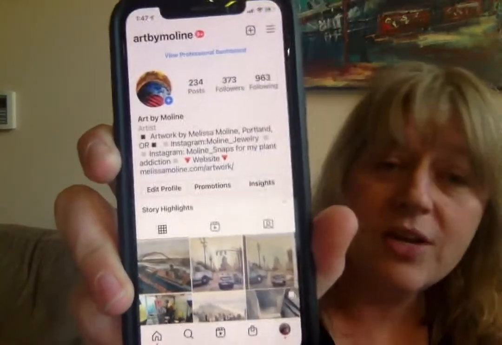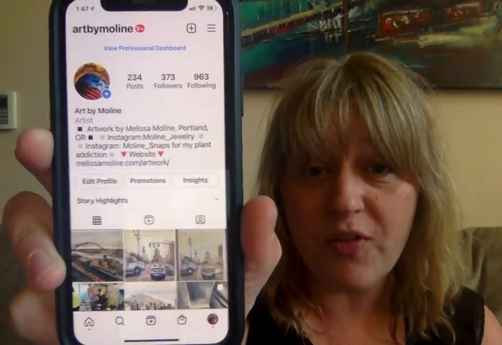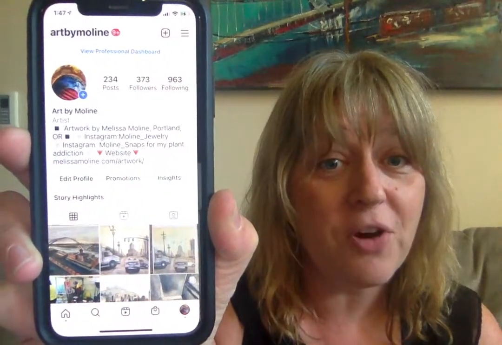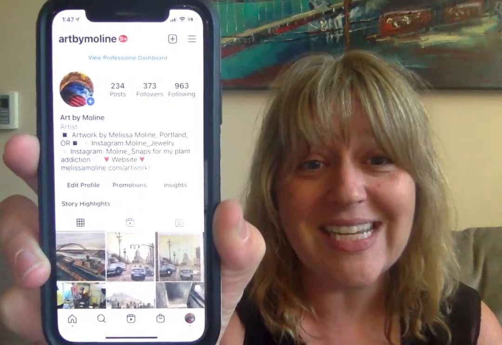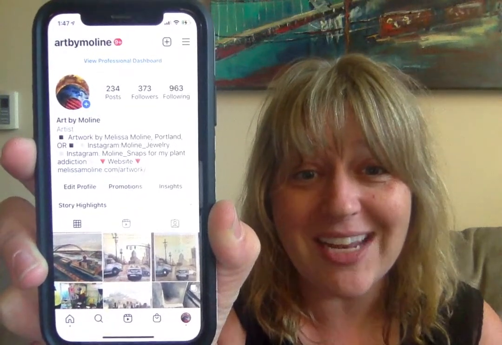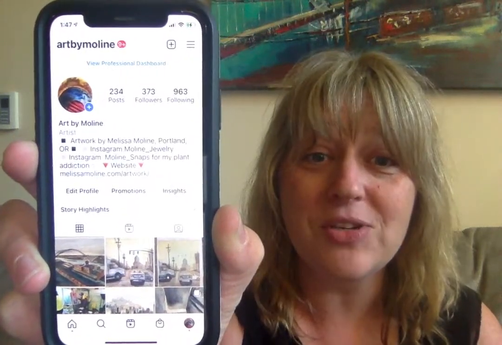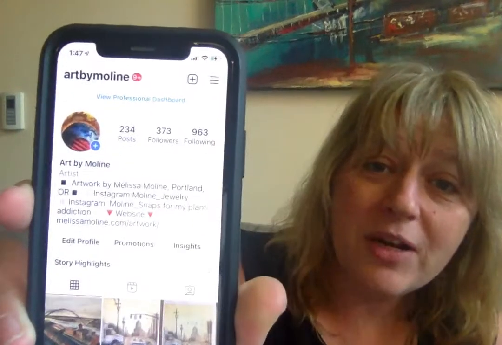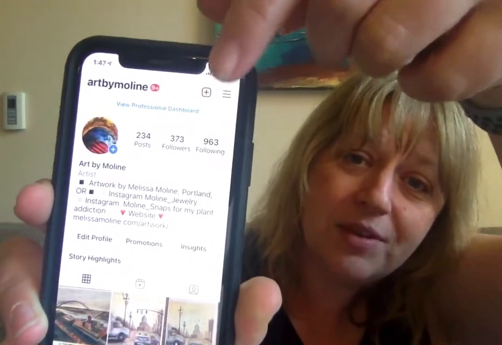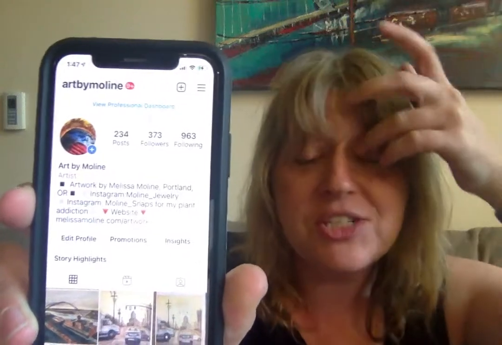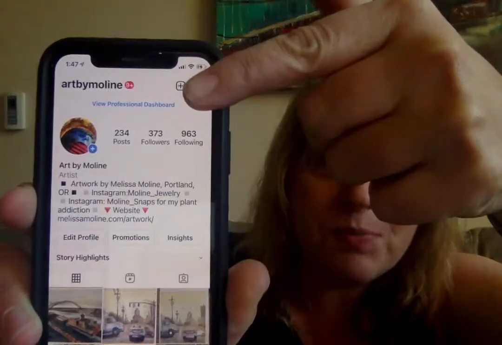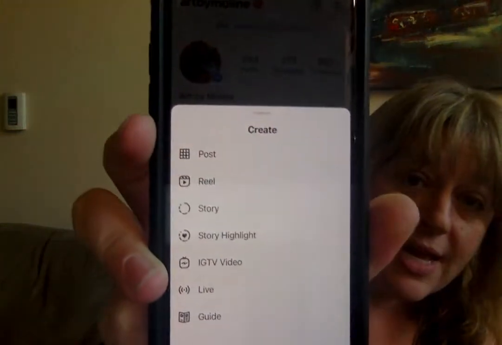You need to go into your profile. Not the Portland Open Studios profile, but I always recommend to try it on your own profile first because it's easier if you know what you're doing when you get in to the Portland Open Studios profile. So you go up on your profile, and sorry about the reverse image. It's just going to be the way it is. But you click on this plus sign up in the corner. And then this screen pops up and you click on Reel.